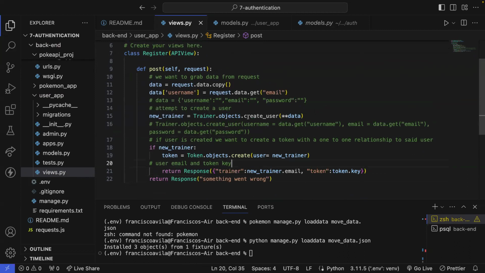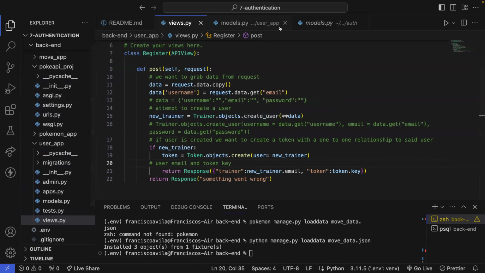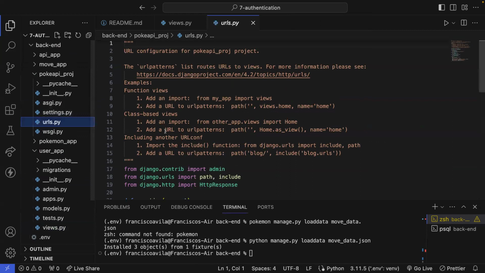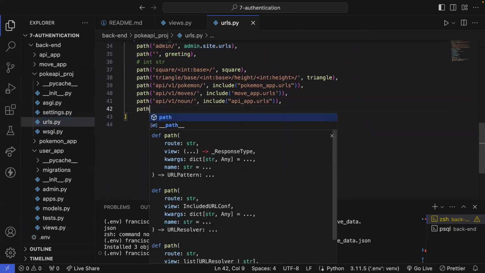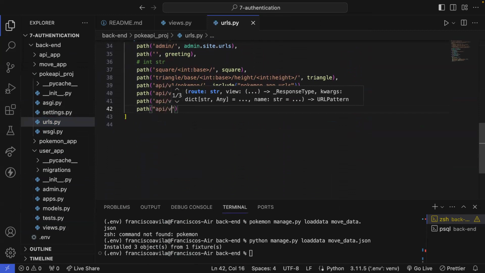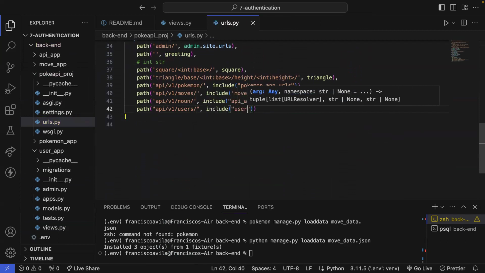All right, so now we have all this information to be able to create a user, but it's not connected just yet. Well, we've covered connecting URLs already, so I could go over to my URLs within my project. I can now add a new path that will ping API/on/users, and this will include my user app.urls. Now my user app does not have any URLs.